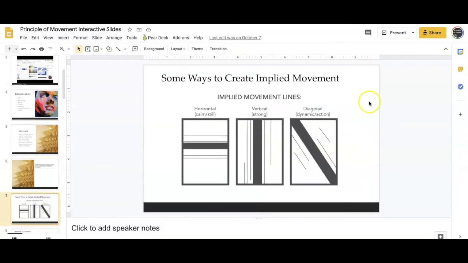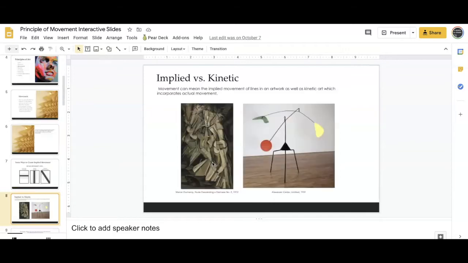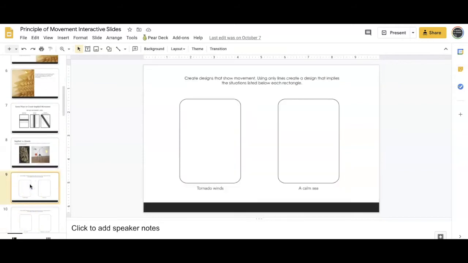Some ways to create implied movement. So horizontal can imply calm or stillness. Vertical can imply strong, and diagonal can represent dynamic or action. Okay? There's also implied versus kinetic movement, and you can read about that right here. Implied is not actually moving, and kinetic actually does move. Okay, and then you're going to create a design that shows movement.